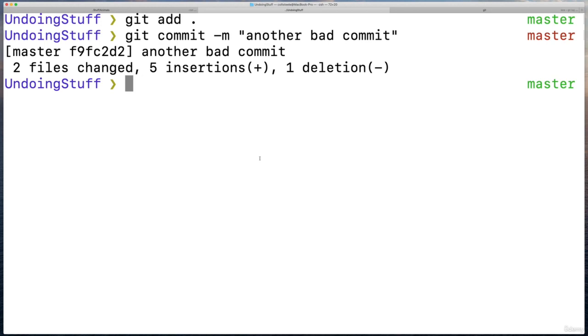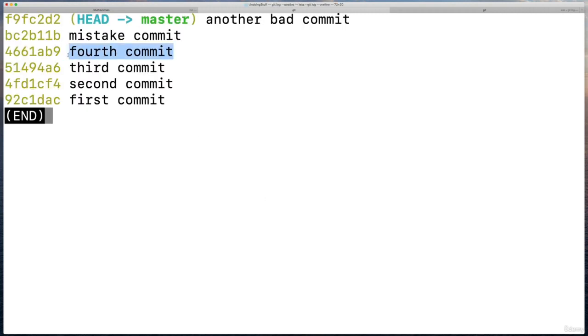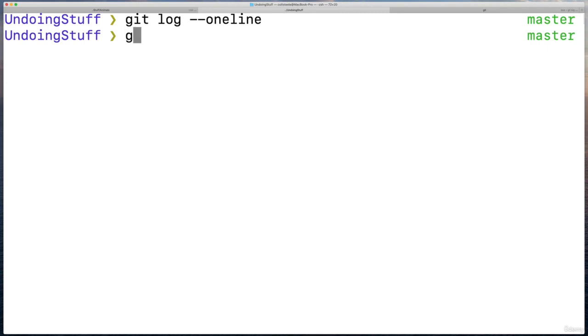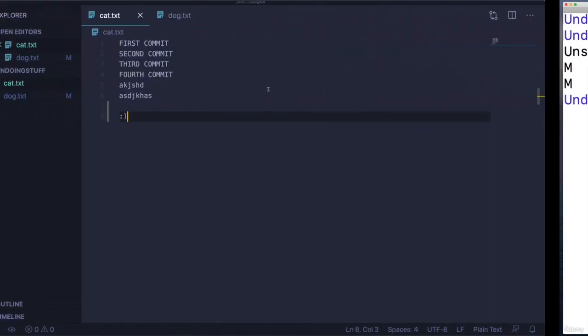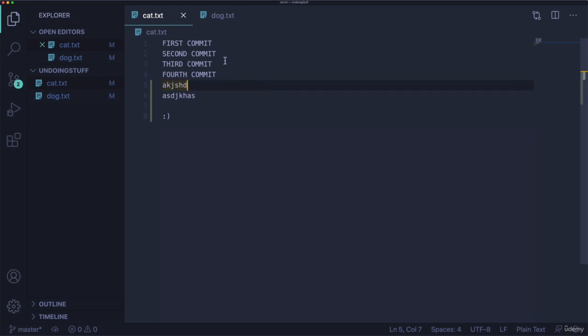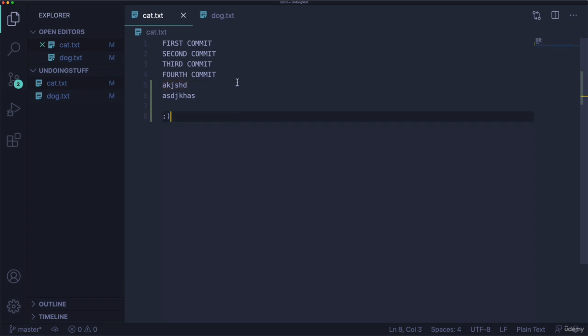Okay, so now I can use the git reset command if I find a commit I want to go back to. So git log, let's just do 1 line. If I want to go back to 4th commit, I can reference this particular commit hash, or this is the first 7 digits, copy that, and then git reset and that hash, just like this. And what happened? Well, you might think those changes are gone, but they're actually not. Those changes are still here. Doesn't that seem like they should be reset?